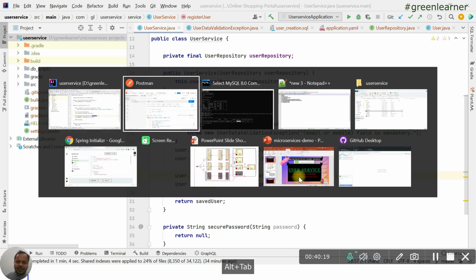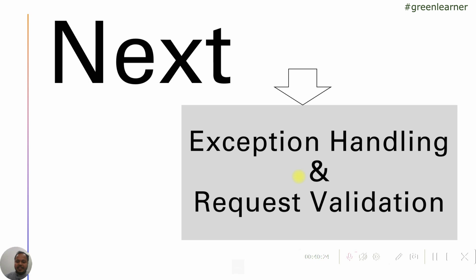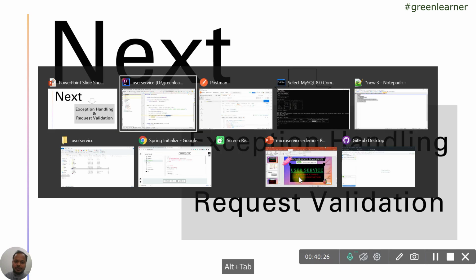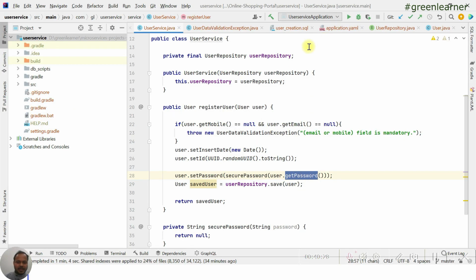But the immediate video that we are going to see is about exception handling and request validation. That is also a very important part. So that annotation and all those things I'm going to add in the next video.